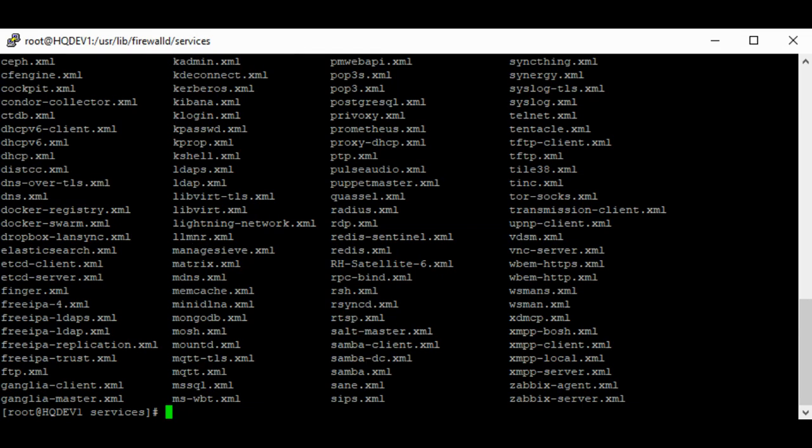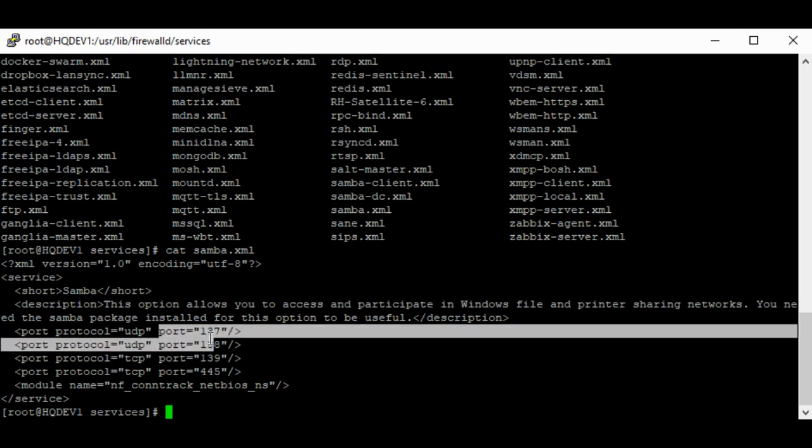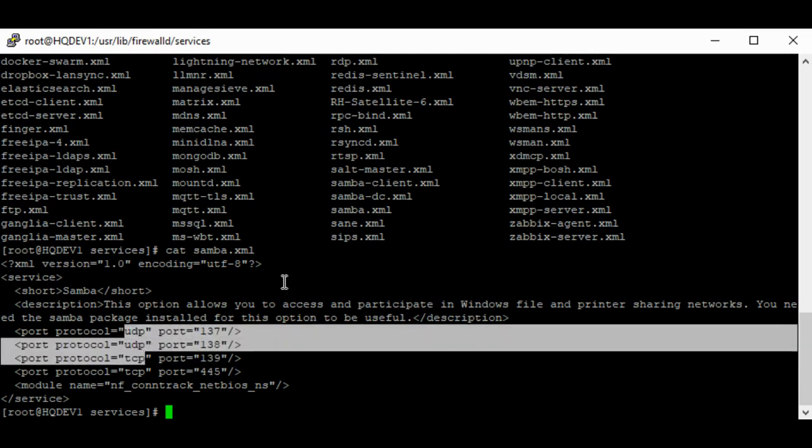So for example, to look at the samba.xml file, I can just concatenate this file, samba.xml, okay? So you can see all the information of this service. Don't forget, I said it's a combination of ports and protocols. So you can see the port that this service has, and you can also see the protocols.